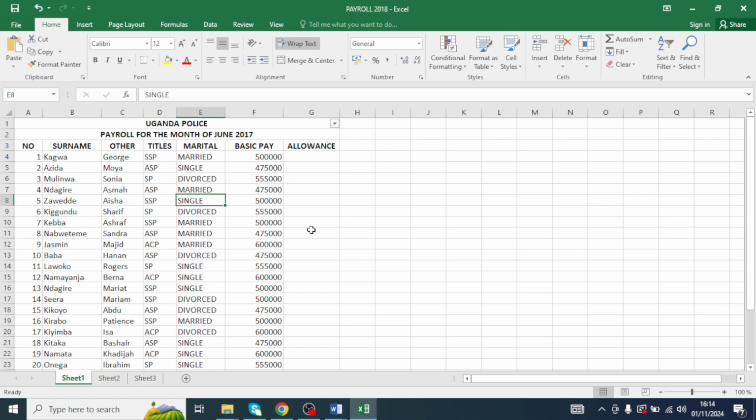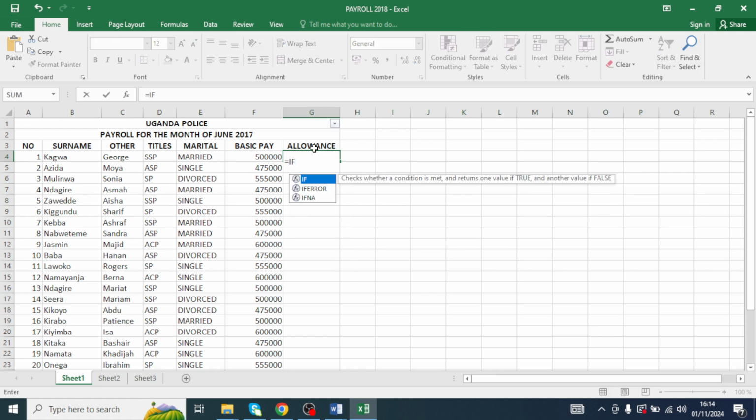Generate all allowances using the if statement, assuming it is paid according to someone's marital status. That is to say, if someone is married, they get an allowance of 250,000. If someone is divorced, they get an allowance of 150,000. And if someone is single, they get an allowance of 100,000. So equals if. We're going to use the same if to generate someone's allowance. So marital is now in E4, it is no longer at D4. D4 was for the titles, and now it is marital, it is E4.